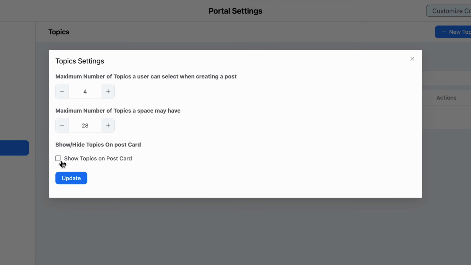Another useful feature is displaying topics on the postcard itself, making it more intuitive for your community. Let me enable it and update the changes. With the settings all in place, let's move on to adding a new topic to the community.